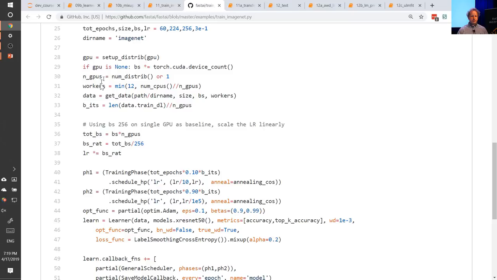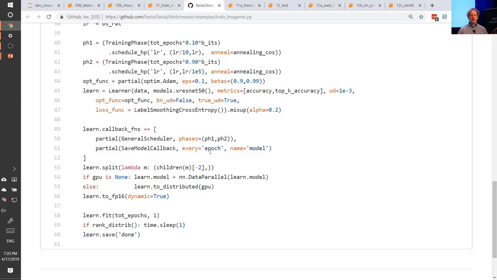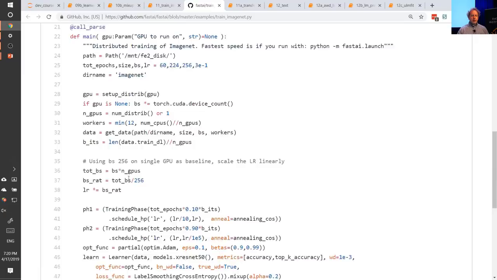There's label smoothing cross entropy, there's mixup. Here's something we haven't written: save the model after every epoch. Maybe you want to write that one. That'd be a good exercise. So what happens if we try to train this for just 60 epochs?